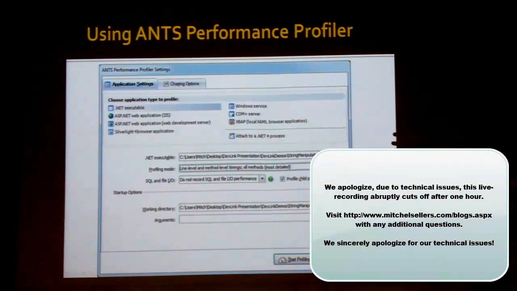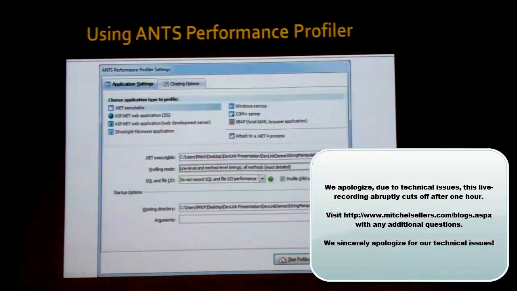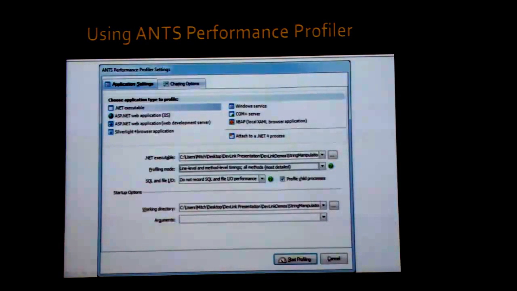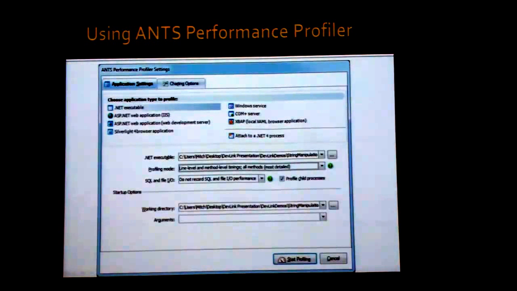It's pretty simple. Up at the top, we choose what kind of application we want to profile. Do we want to profile a .NET app? An ASP.NET app that's hosted in IIS could be anything out there. An ASP.NET application using the web development server: it has full knowledge of Cassini and will be able to spool up a copy of Cassini and run your web application for you as well. You can work on Silverlight 4 browser apps, Windows services, COM+ servers, and XAML browser apps, or attach to any existing running .NET process as well.